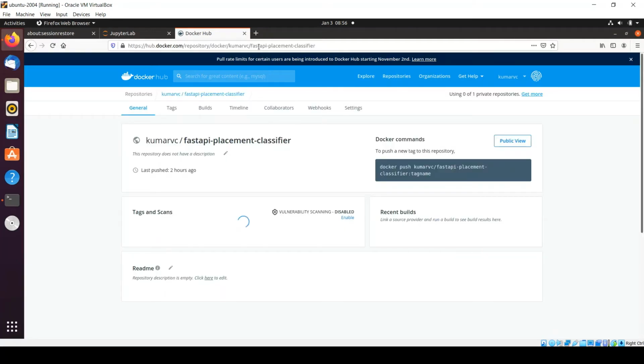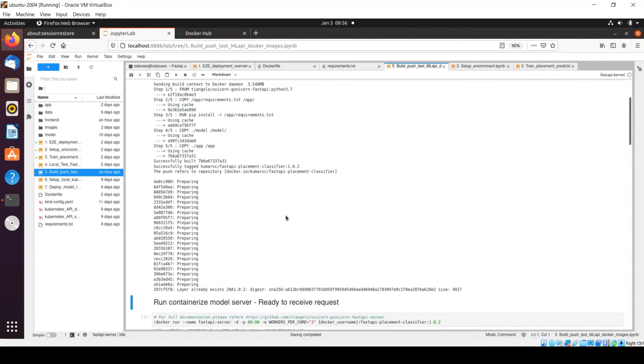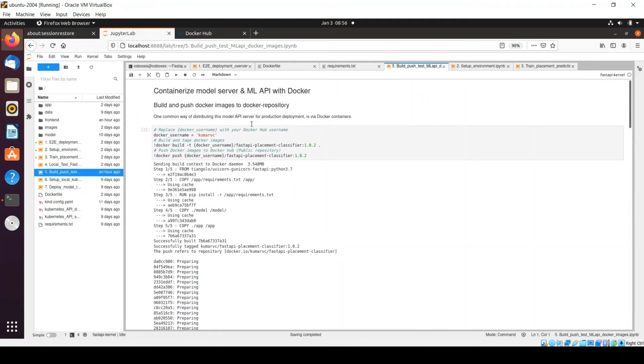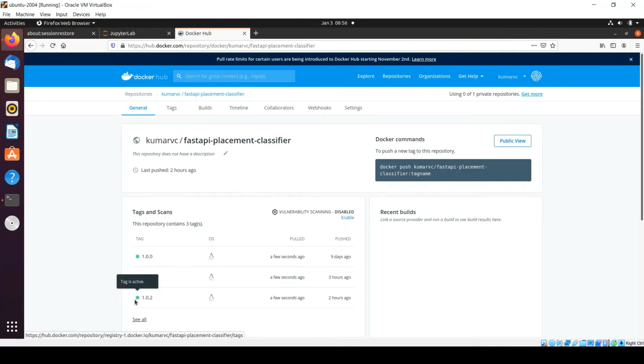So here you can see the FastAPI placement classifier, and that's the name of my Docker Hub image, right? And if you look at the version number, 1.0.2, you can see that it has 1.0.2. Before that, I had already pushed version 1 and version 1.0.1. And this is the latest version which we have just pushed.